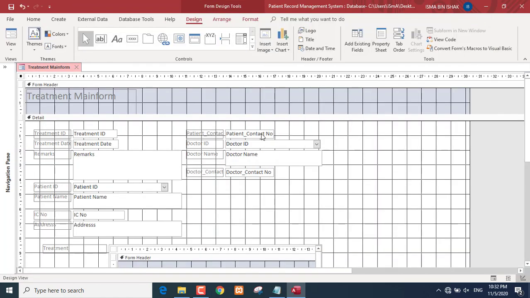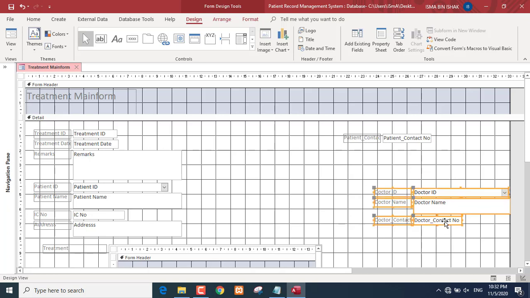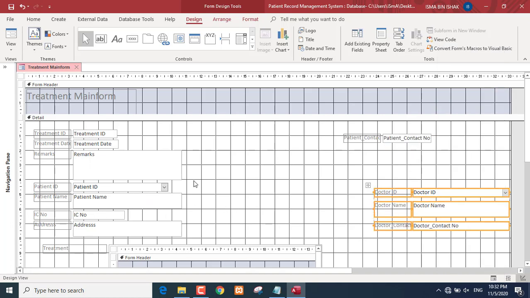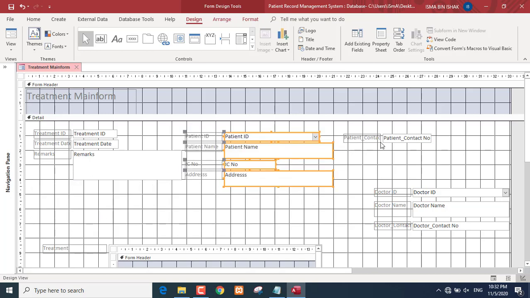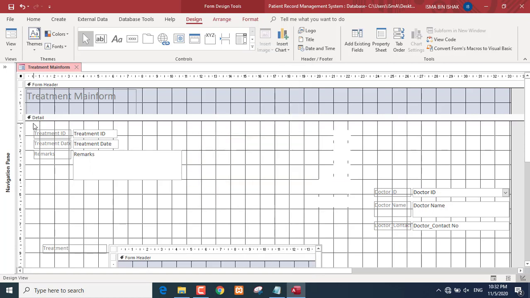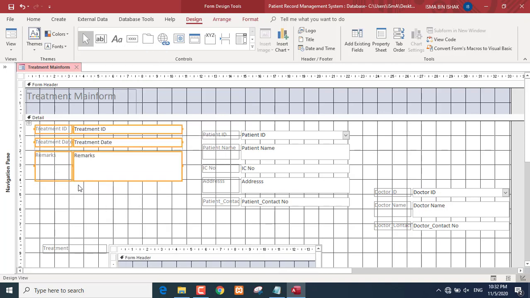For example, I just want to group doctor info in one group. Just highlight like this, right click, layout, and then choose tabular. And for the patient, highlight all, right click, layout, tabular. So this is one information, and this one is another group. You can resize like this. The words that you cannot see, you can resize.